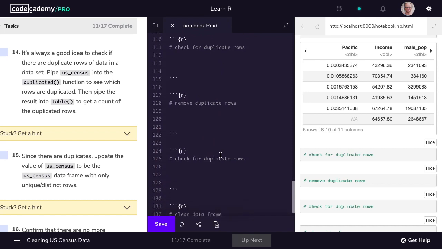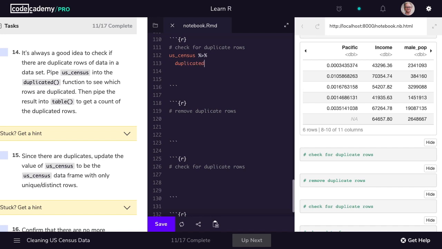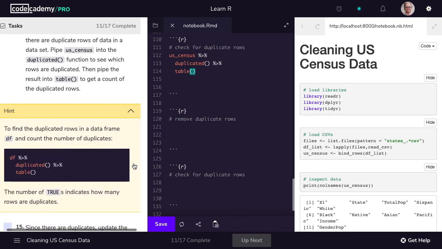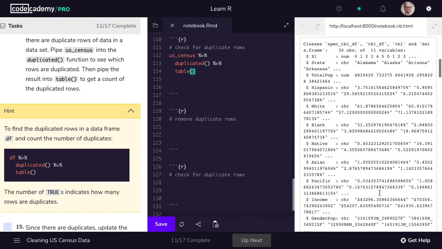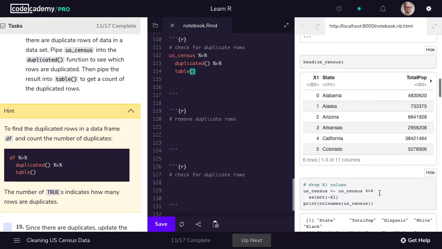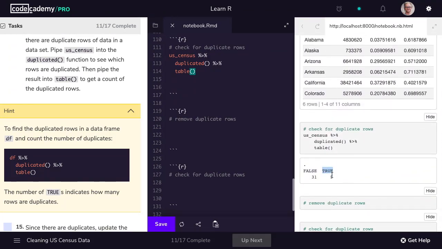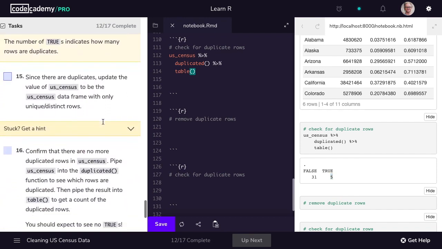We're going to begin by checking for duplicate rows, because there's no need to have those in our data. So we can do that by piping in US Census into the duplicated method, and then we'll go ahead and pipe that into the table method. We can go ahead and save our code. And if we take a look at our hint, we can see that the number of trues indicates how many rows are duplicates. And so here we have our true column, and we have a value of 5. So that means that there's 5 duplicate rows that we're dealing with. So let's mark step 14 as complete, and we'll go ahead and take a look at step 15.